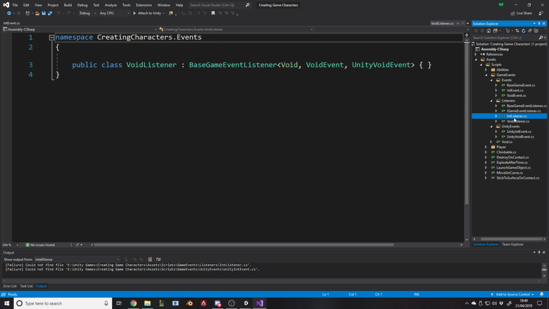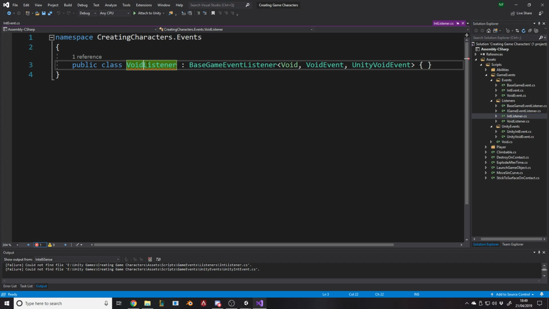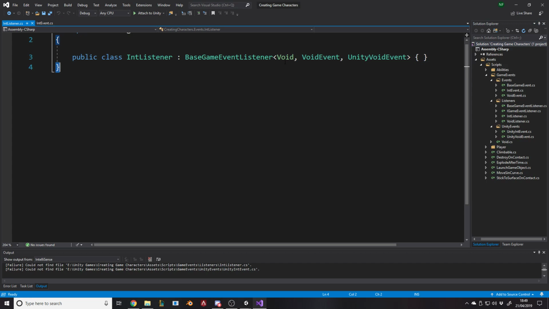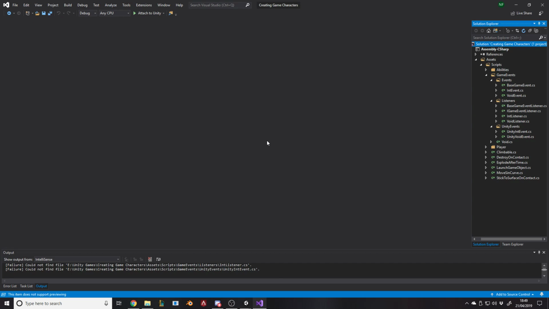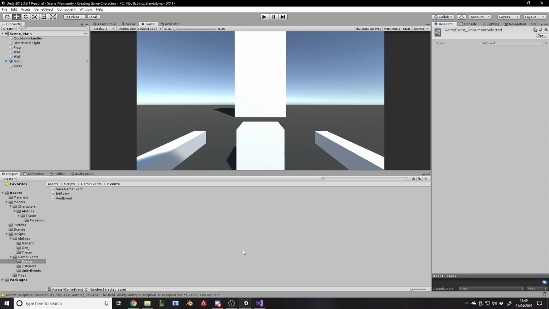I think I spelled that wrong. Wait, listener. No, that's right. Yeah, so let's change this to be int listener. Takes in, oops, it does that when it compiles sometimes. Int event, and Unity int event. So we have now written all the code we need to allow the new event system that we've created to pass integers around.